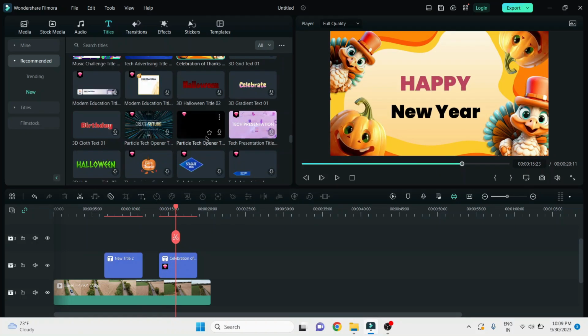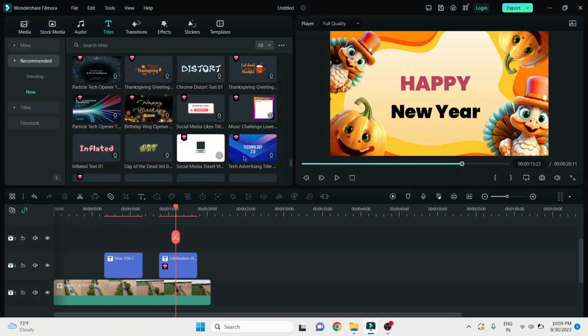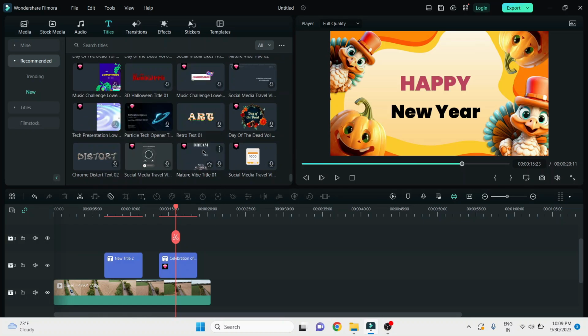So guys, this many titles are there. All you need to do is first download the titles or text, and after that you can simply drag it into the timeline and you can change the text. You can do many things.